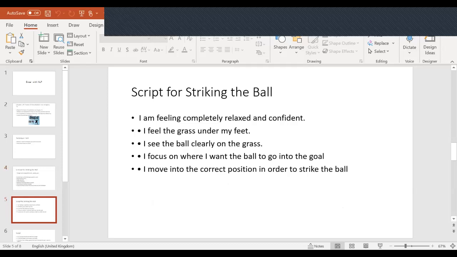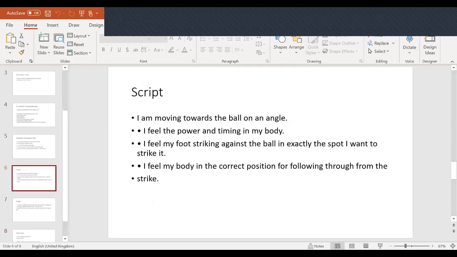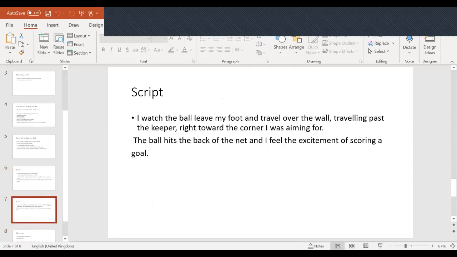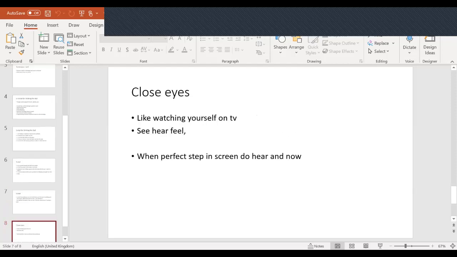So here's an example of striking a ball. You tell yourself, well, I'm feeling completely relaxed and confident. I feel the grass under my feet. I see the ball clearly. I focus where I want the ball to go. I'm moving to the correct position to strike a ball. I'm moving towards the ball on an angle. My non-kicking foot is pointing the direction I want the ball to go. I feel my body in the correct position and follow through for the strike. I watch the ball leave my foot and travel over the wall, past the keeper, right toward the corner I was aiming for. The ball hits the back of the net, and I feel the excitement of scoring a goal. So that's the sort of key.